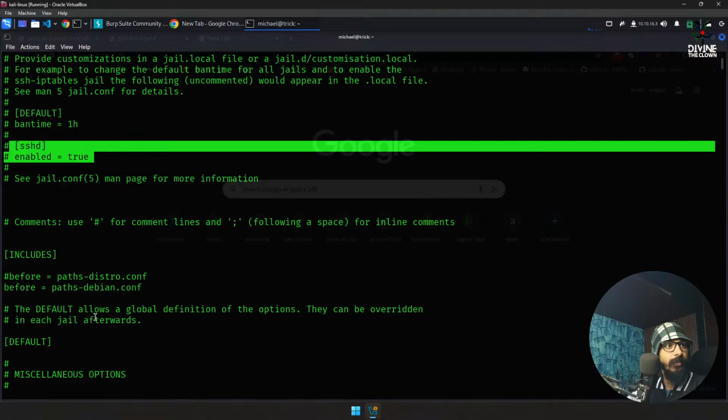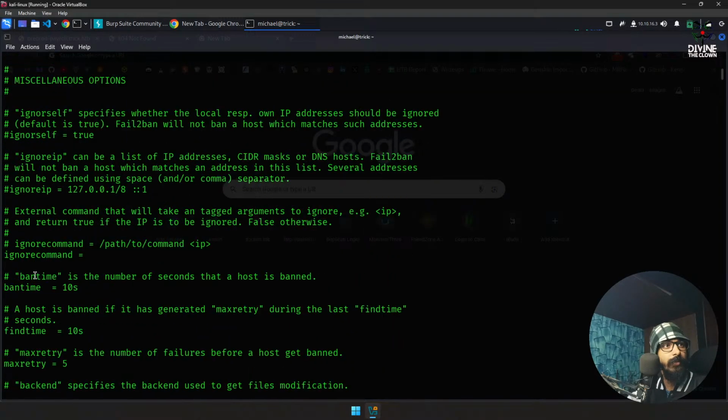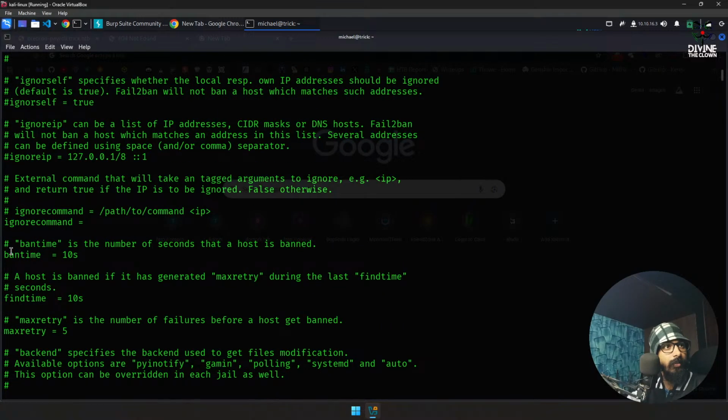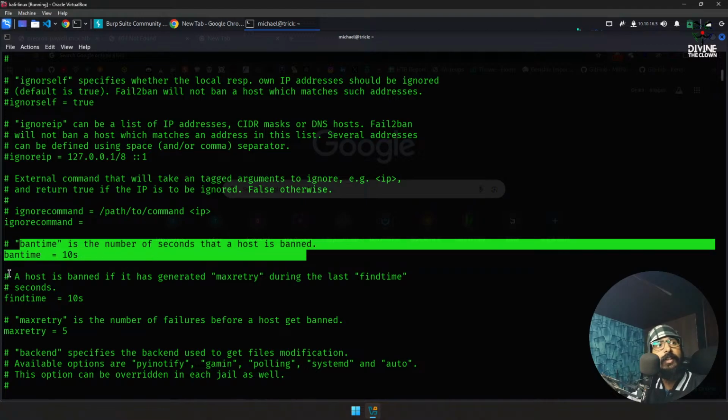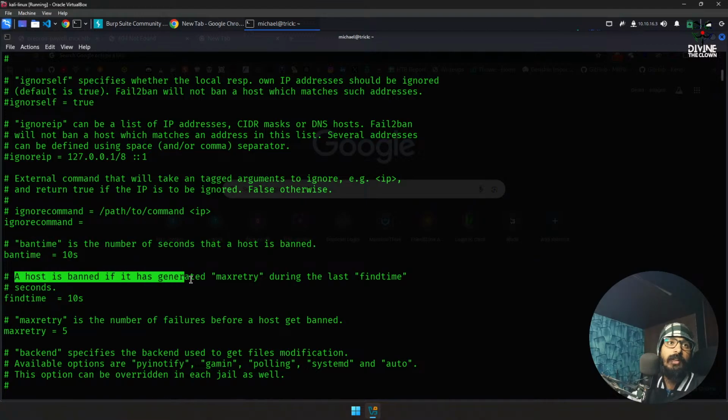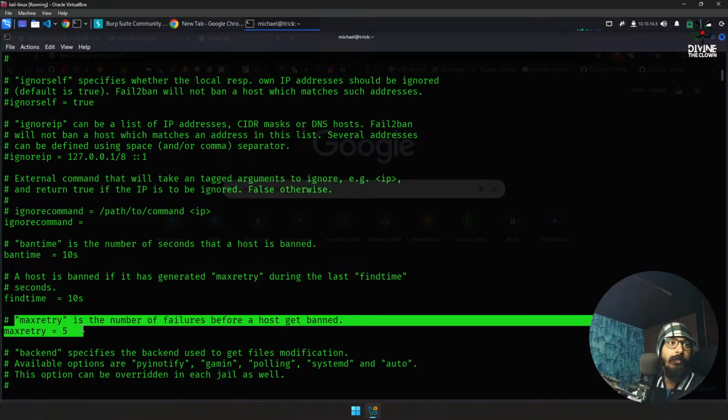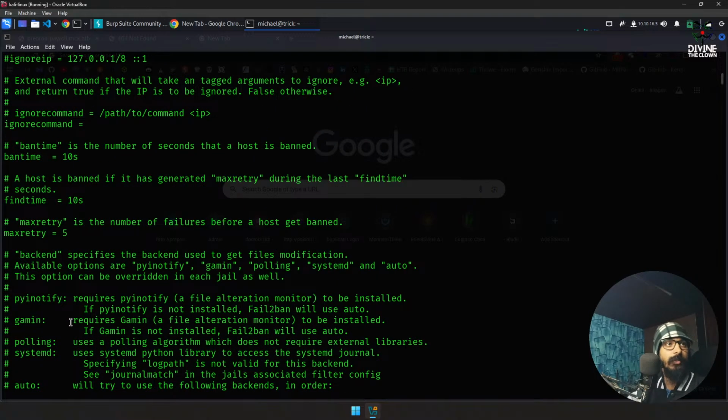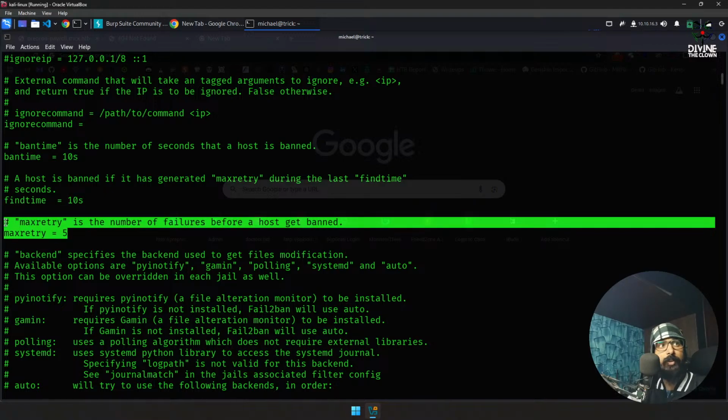The first, the second service over here, the default. There is something going on. Ban time is the number of seconds that the host is banned, which is 10 seconds. A host is banned if it has generated max retry during the last find time seconds. Max retry 5. Got it. In the 10 seconds, if you hit the max attempt of 5, you will get banned.